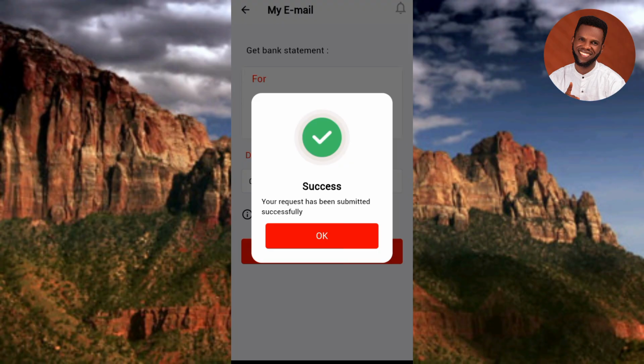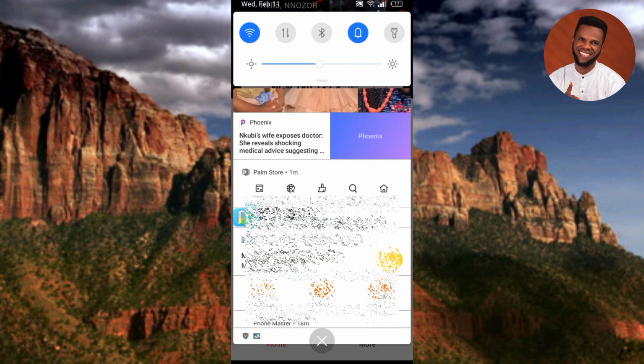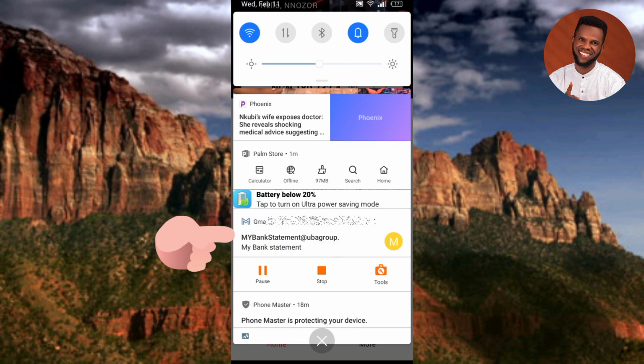So I just received a notification now. That must be the email from UBA. So what I'm going to do now is to scroll down from the top of my phone. So let me tap on OK first of all. Then let me scroll down from the top of my phone. You can also go over to your Gmail app to see the email, but let me just quickly show you guys that I got it immediately I sent it. So guys can see the email right there from UBA Bank. You can see it written my bank statement.